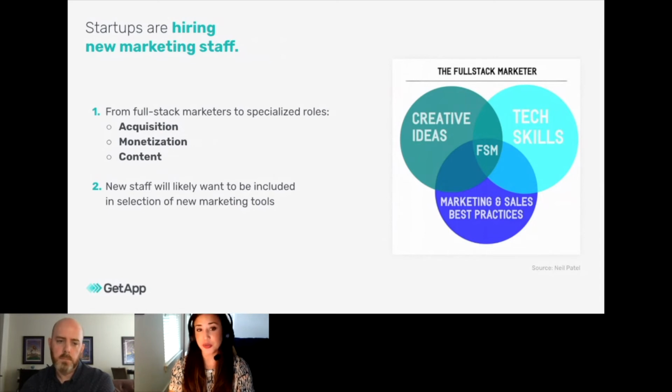However, as you start to grow and scale your business, you're most likely to have individual roles that you want to fill. So for instance, they might get a little bit more specialized. Rather than having this kind of full stack marketer, you might want to have focused specialized roles on things like acquisition, monetization, and content. And this is something Saman kind of discussed with us too, that as they grew, they needed different tools.